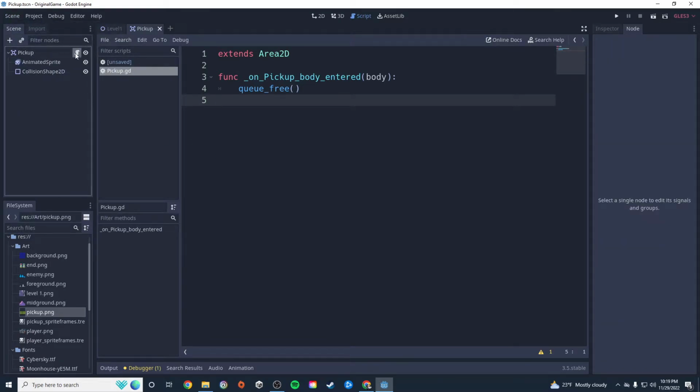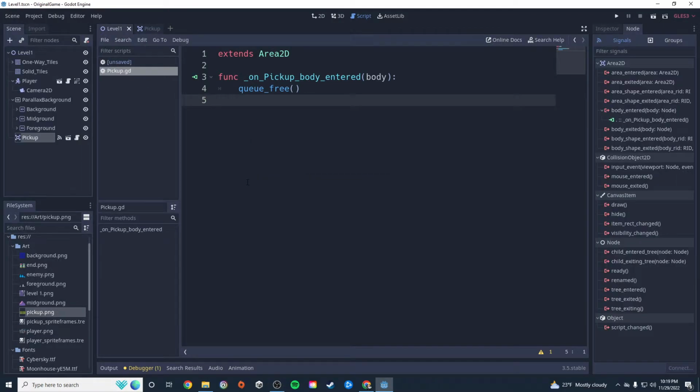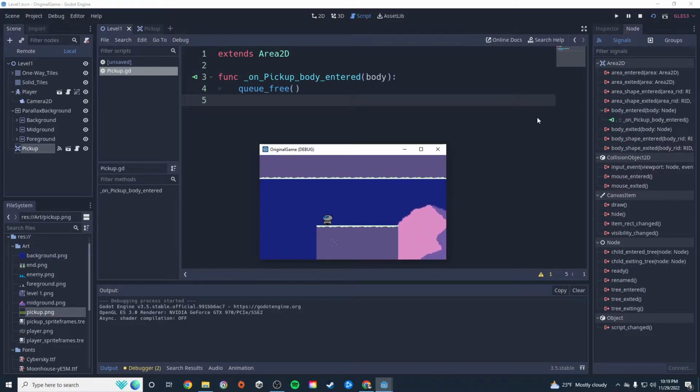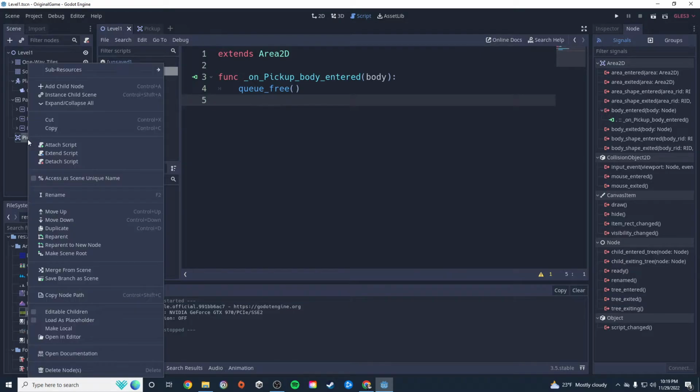So if I were to go to this script, take a look, it's there, it's updated. Perfect. Alrighty. Now what I can do is, let's test it real quick. All right, so when I bump into this thing, it should go away. And it does. All right, it's working perfectly. Let's add a couple more.